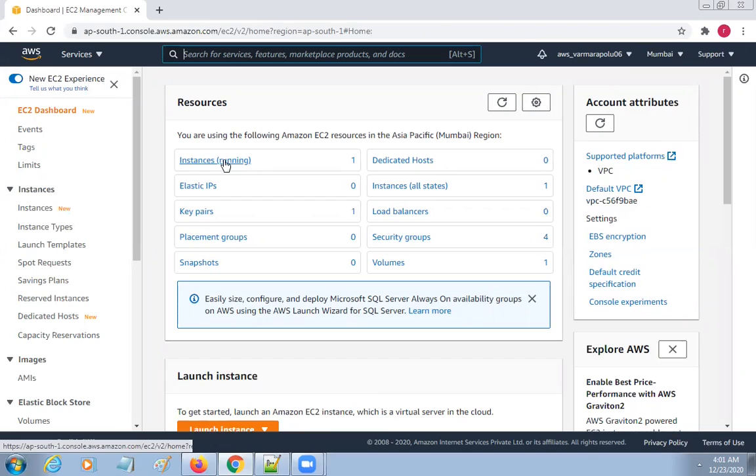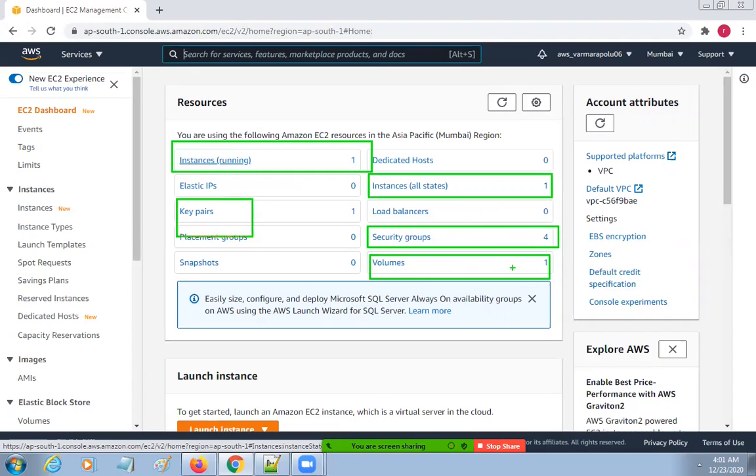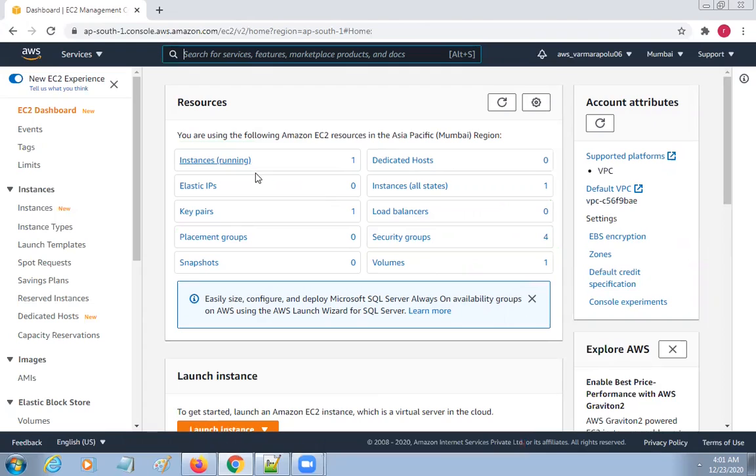So if you look into this, here I'm having one running instance and one instance in stop mode, which means it's terminated. And here I'm having 4 security groups, one volume and one key pair. So these are the running things in my AWS. So it's better to stop these things. So first, let me stop my EC2 instance.